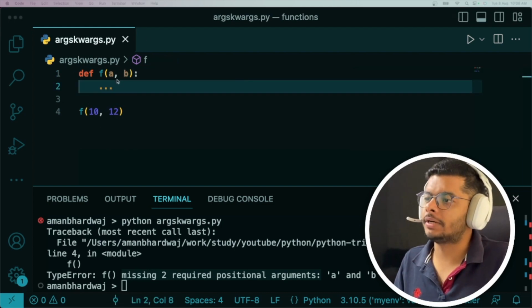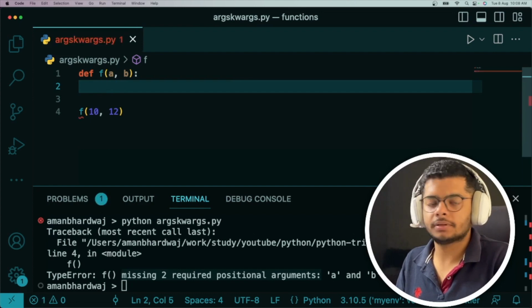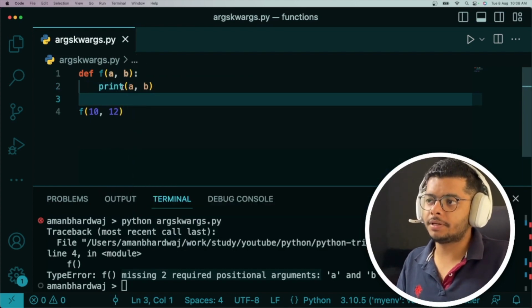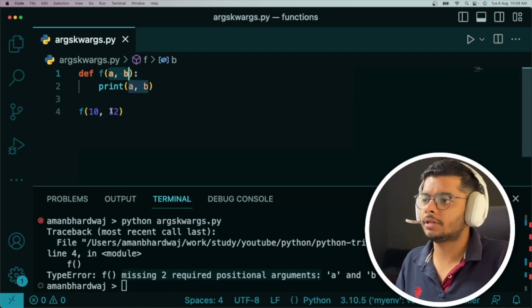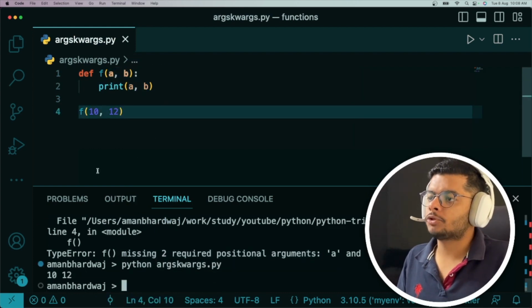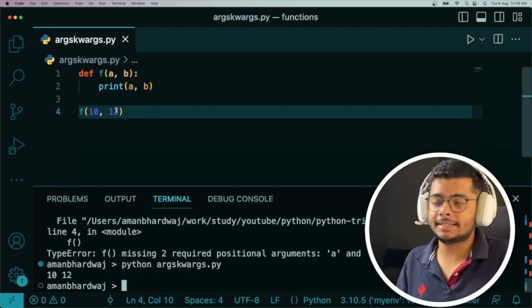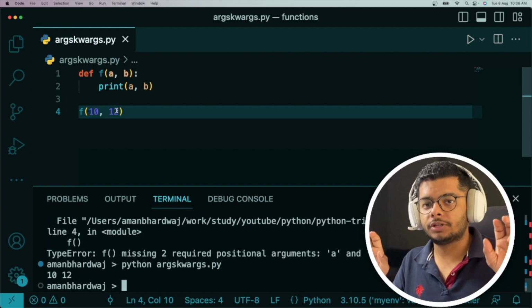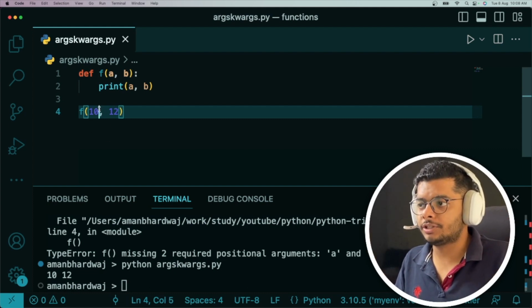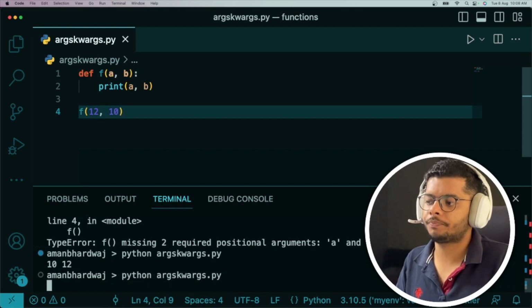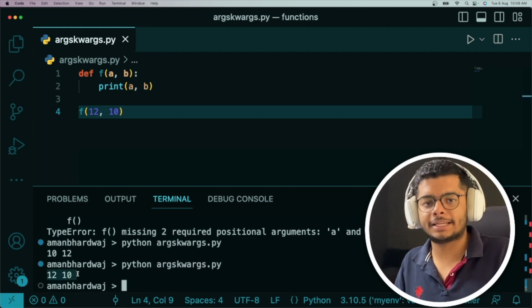So before moving forward, let's add a print statement here so that we can know what's going on. So I've added a print statement and printing both the arguments. Now let's see what it prints. So it prints 10, 12. As I said, A is corresponding to 10, B is corresponding to 12 based on their positions. If I interchange them, I hope now you would understand what is going to be the output. This is what is expected.